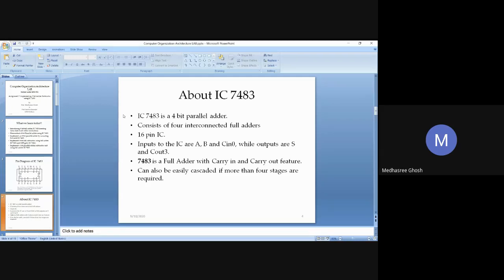Characteristics of the 7483 IC. IC 7483 is a 16-pin IC, and it consists of 4 full adders which are interconnected to each other. A, B and C in represent the inputs, whereas S and C out 3 represent the outputs. And the 7483 full adder with carry in and carry out feature can also be cascaded.